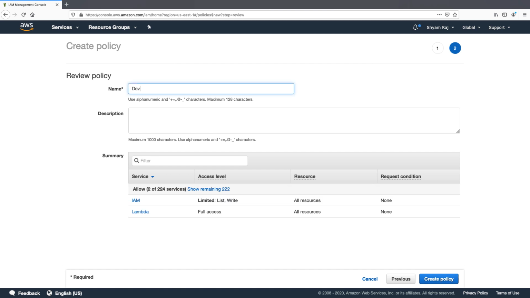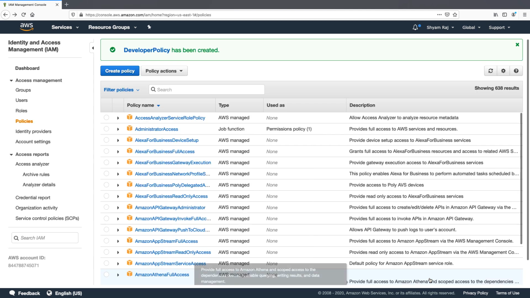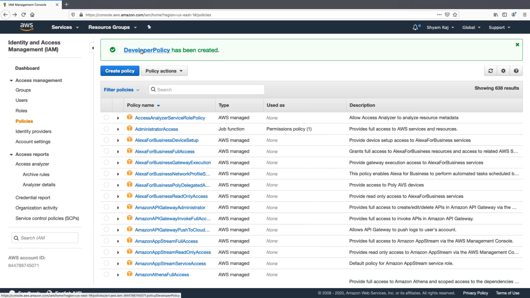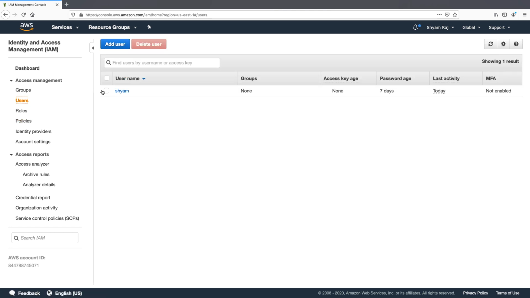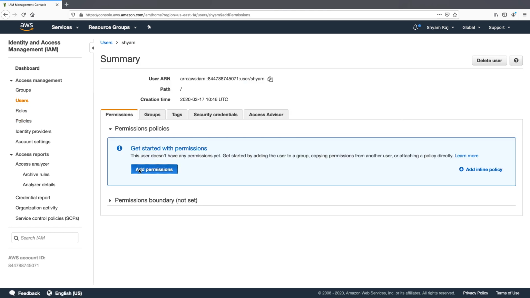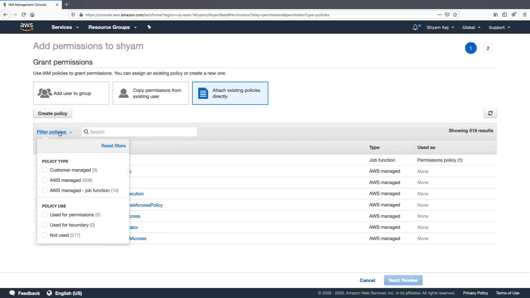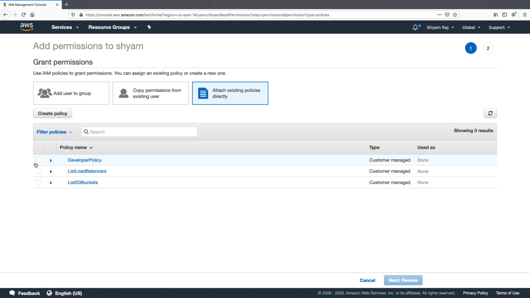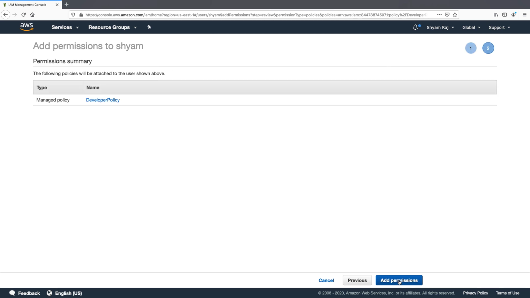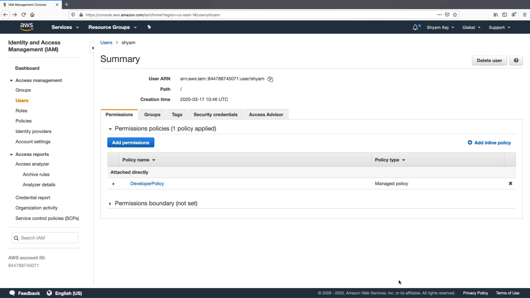We'll give it a name. Let's call it developer policy. And I'll click on create policy. Now the policy is created. We'll attach it to the user. So here's the user, add permissions, attach existing policies, and we'll attach the policy that we just created, developer policy. Add permissions, and that's done.